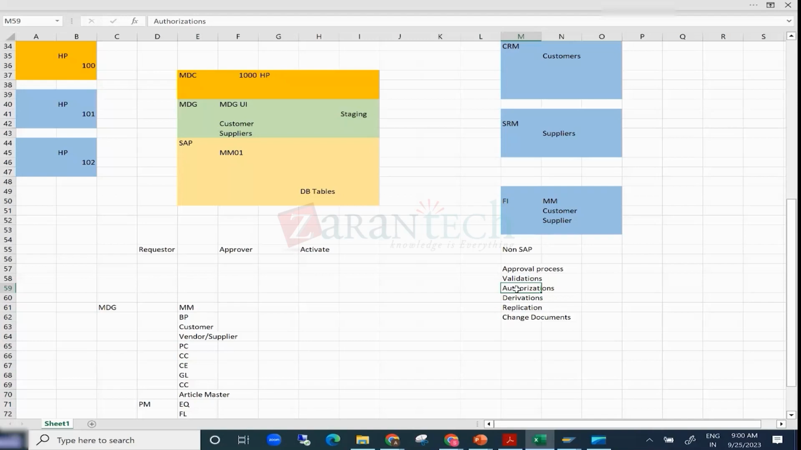After that, once you have authorization, at every object level, let's say to extend a material to a plant, plant level authorizations are required, or sales level authorizations are required to extend a material to a particular sales organization. Likewise, at every level, it will check whether you have authorizations or not. Only the authorized persons can edit that particular data. That is what authorizations are. Approval is something where I will review the data, and if the data is correct, then I will provide my approval for this particular request.